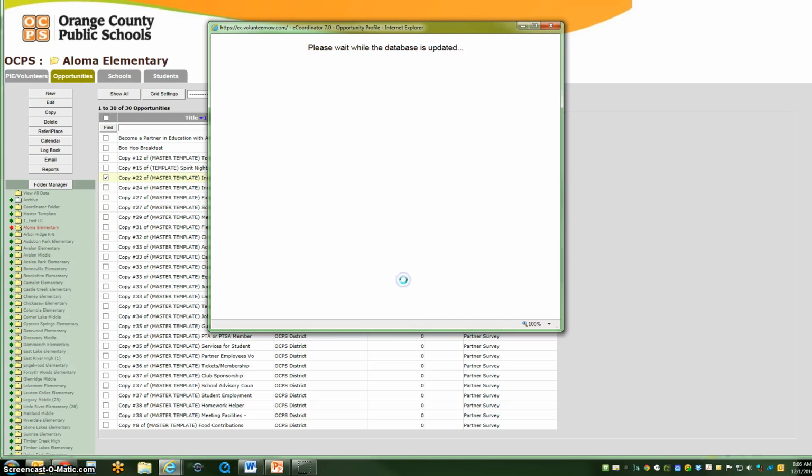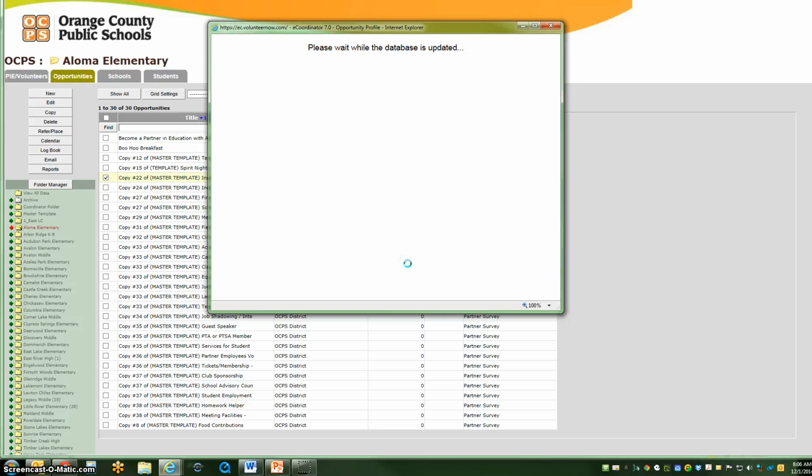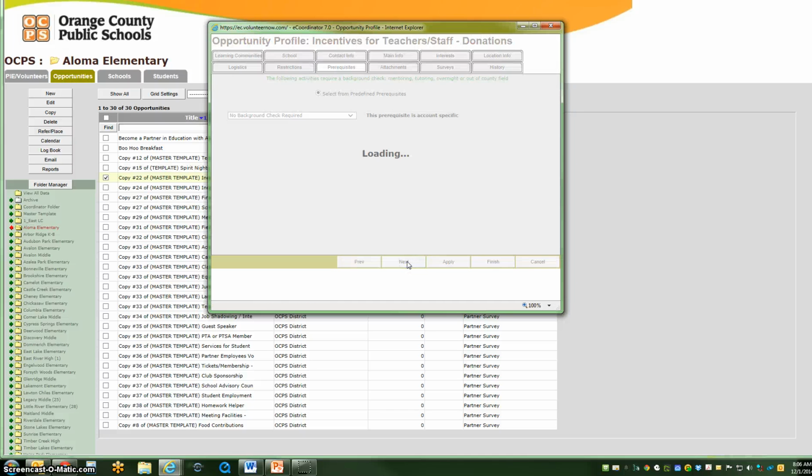So now we can go ahead and hit next, or go to the next tab up top, the restrictions tab, and then the next one, the prerequisites tab. Those are both not being used right now until the addition system comes online. So we are going to skip right through those. We're going to just click next, and then next again, because we're not using those at all right now.